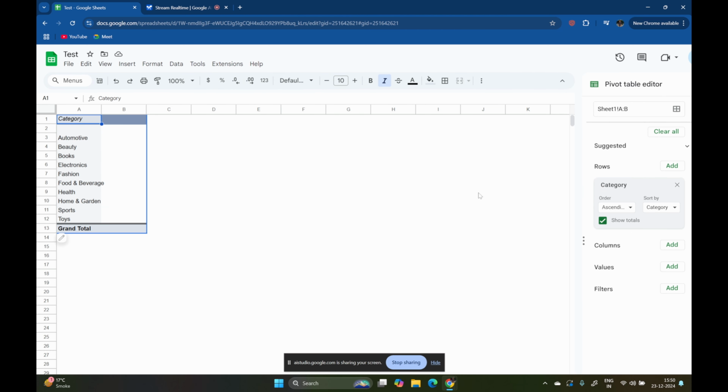I've added it. Okay, now you can see the unique categories listed in the rows. What else would you like to add to your pivot table? I don't know, count of the occurrence of these categories.